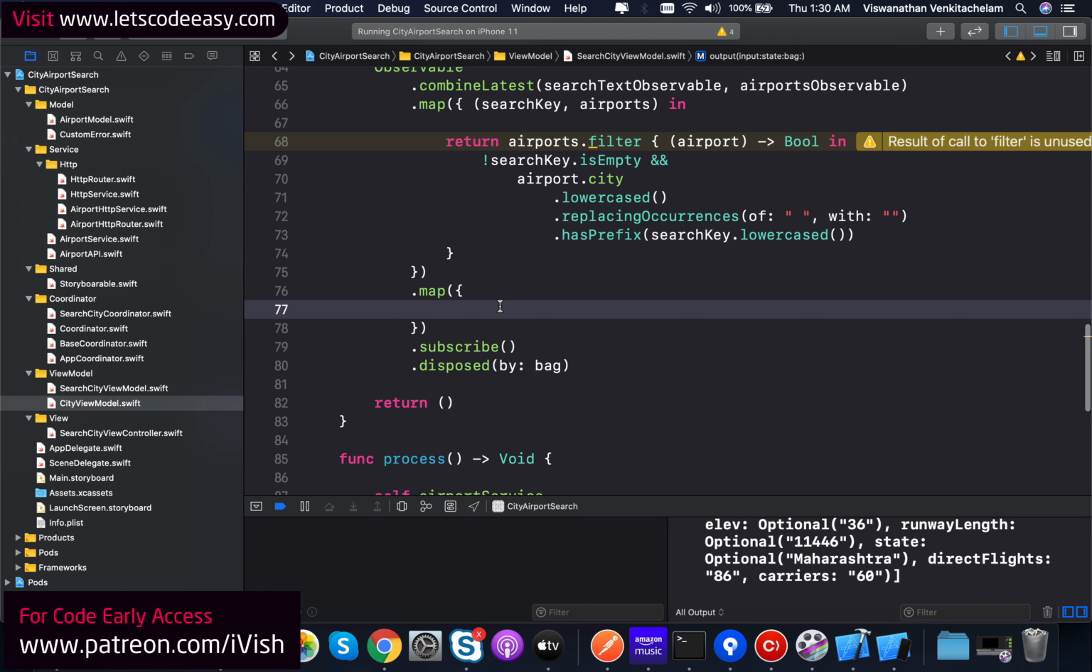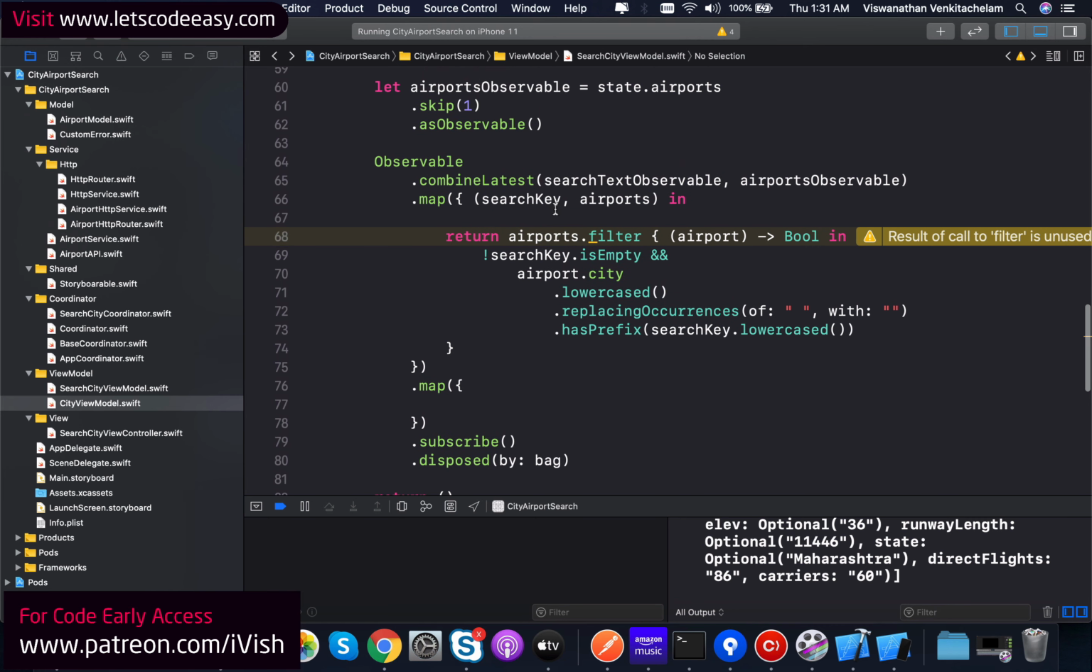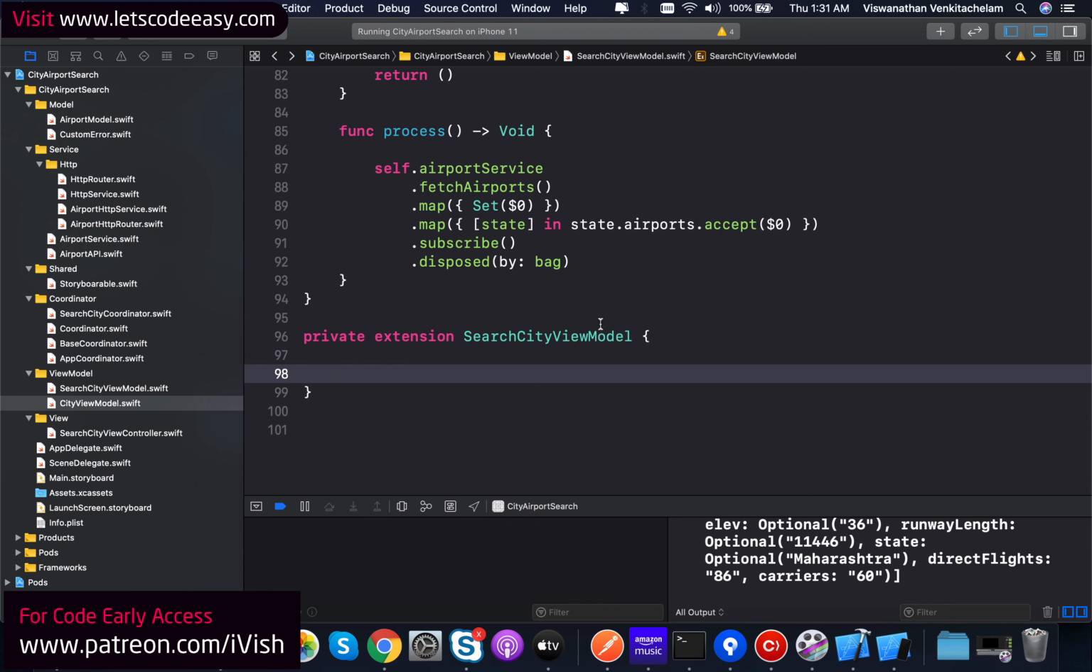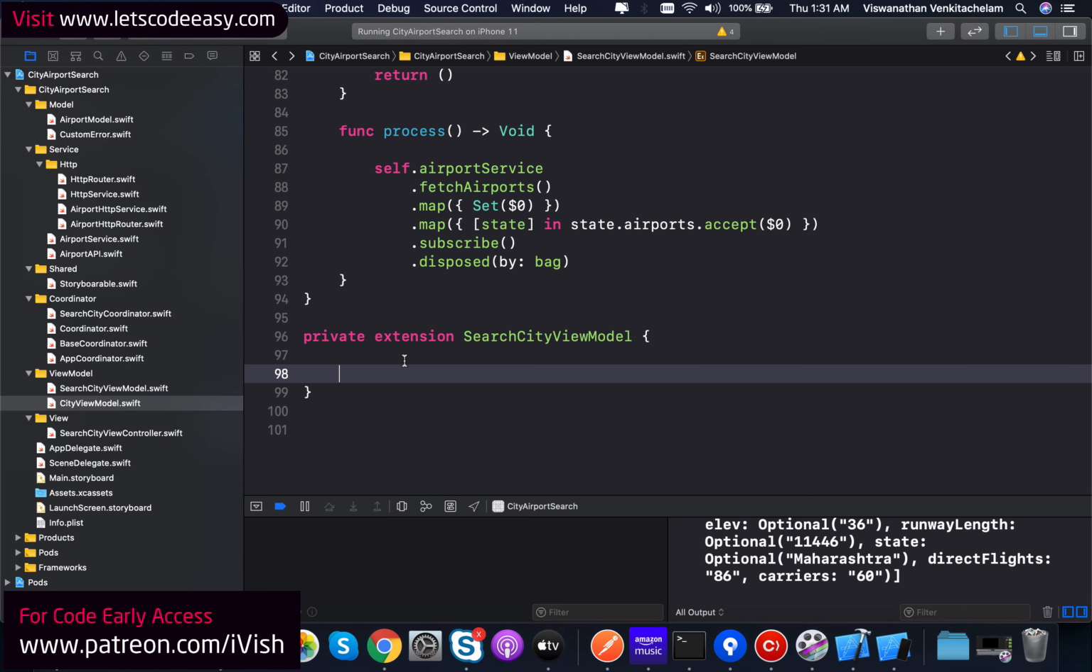So for that I can do something right away. Let me just create an extension here which is actually going to convert this array to a distinct array where only one airport with one city is going to be coming back. So for that, create an extension, let that be a private one, and search city view model. So I'm going to grab something right away from the internet, which I'm not going to spend time on, this distinct array, unique elements from an array thing. So I'm going to use something here.